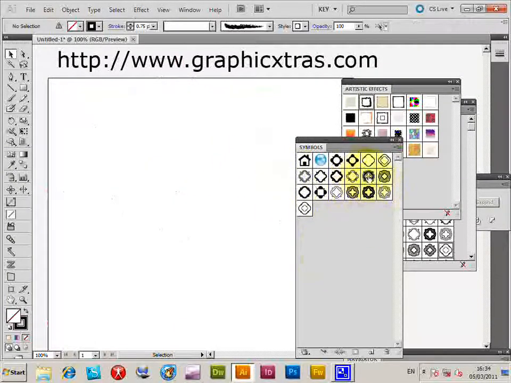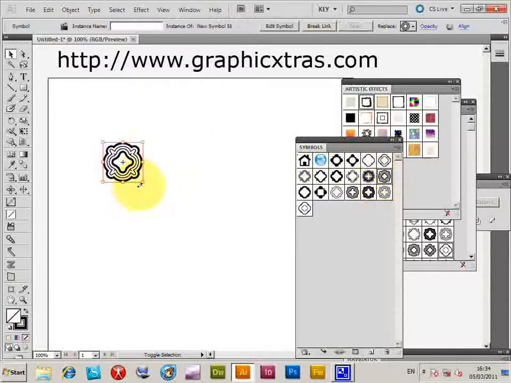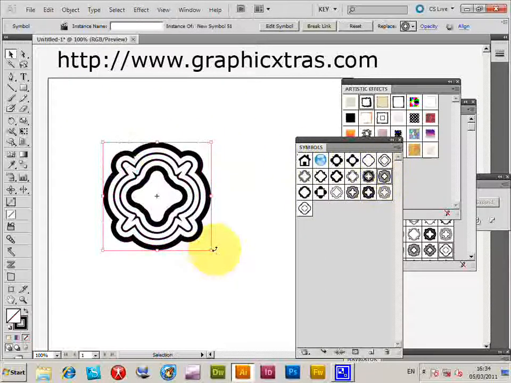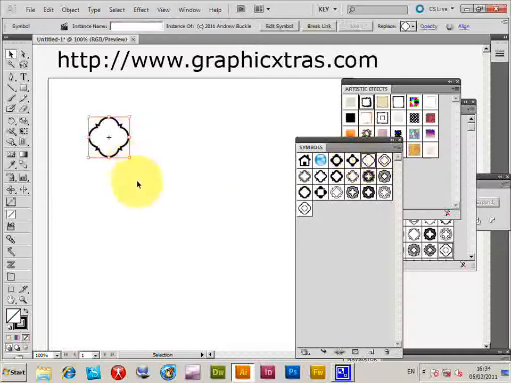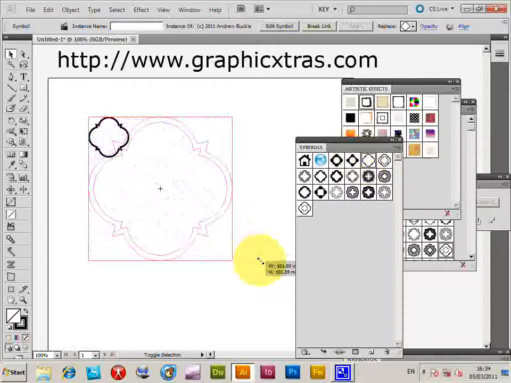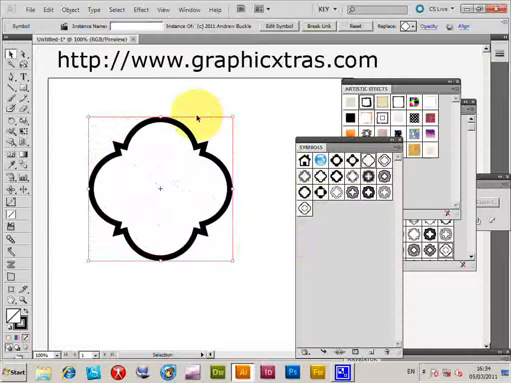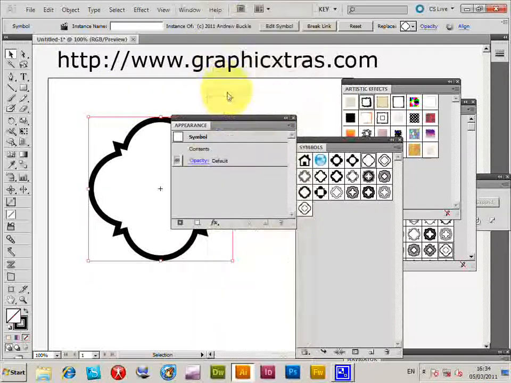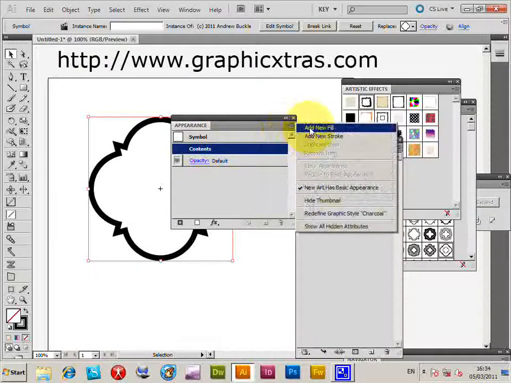I'm going to drag another symbol over. There's another symbol. And you can actually use the styles and the appearance palette. I'm going to go to appearances. You've got symbols, and you can use that to add a fill, which is one of the useful things. I'm going to add a fill or stroke.